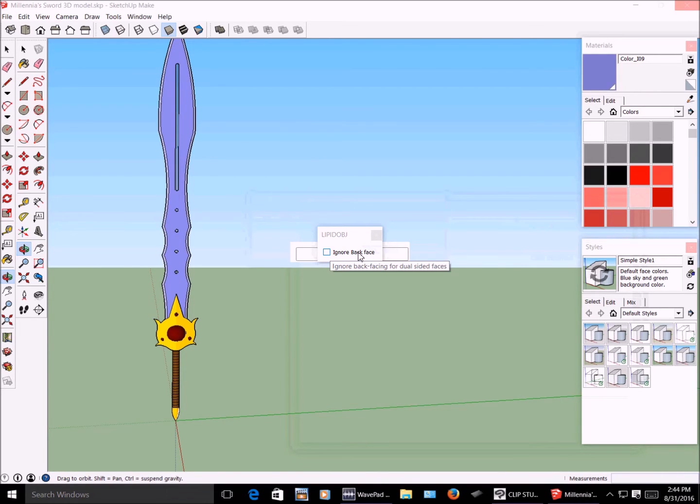Now this prompt will always come up: ignore backface. Now if you see how it was highlighted, ignore back facing for dual-sided faces. I want to click that because this sword is double-sided. It's mirror images of each other. Perfectly mirror image. So I want that clicked.